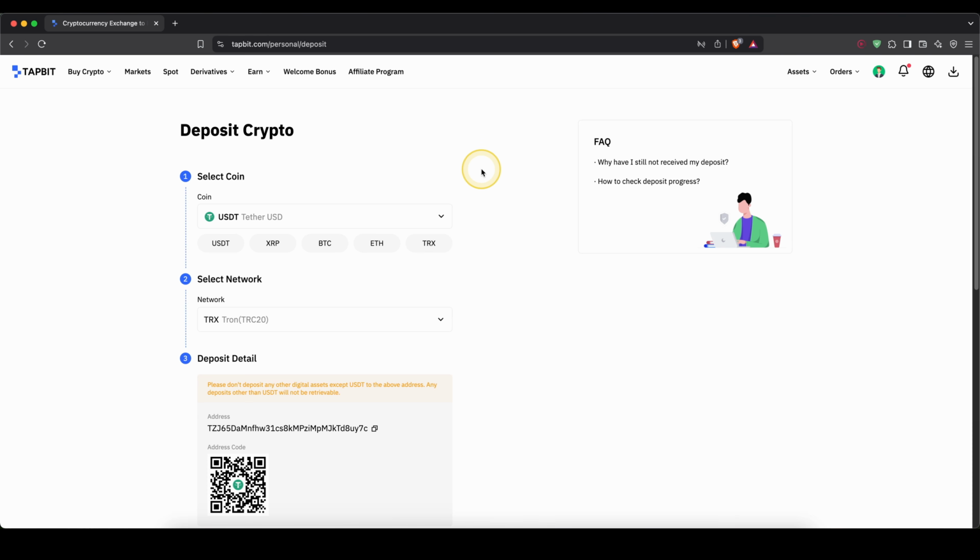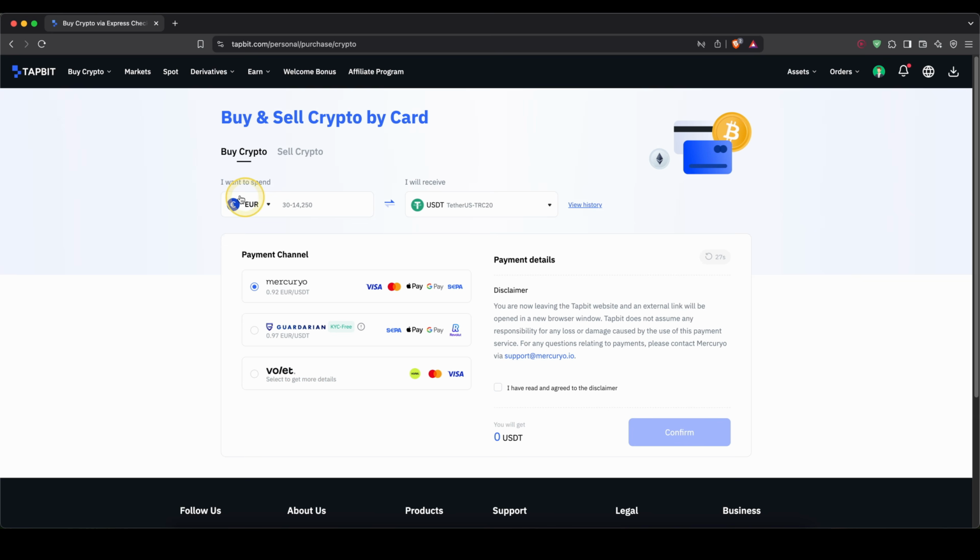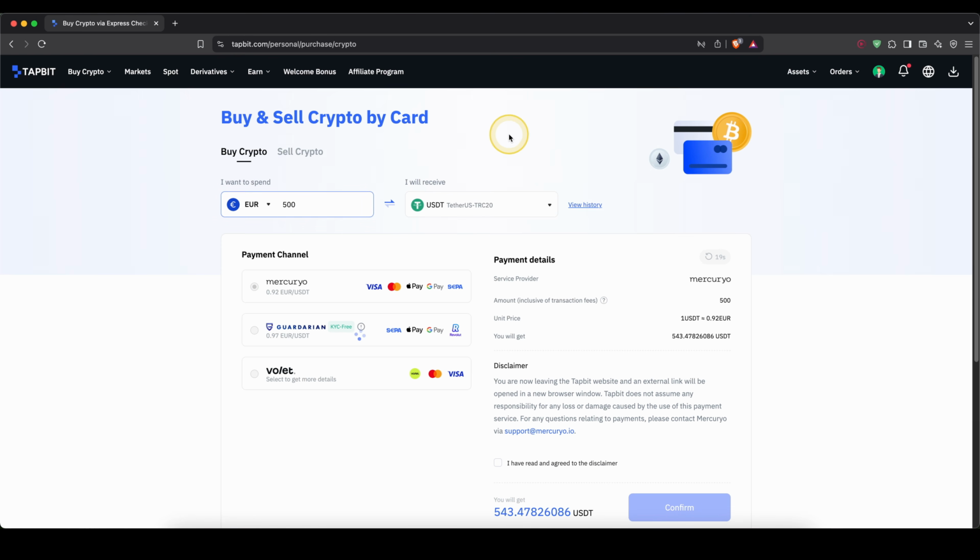If you don't have any crypto yet, or you want to deposit with fiat, so euro, US dollars, British pound, whichever fiat currency you have, you can also do that on here by simply going up to buy crypto and then click on third party payment. Then up here, choose the fiat currency you want to deposit. In my case, I'm just going to start off with euro for now and enter the amount. I'm just going to choose 500 euro, for example, and I want to receive it in USDT on my account right here.